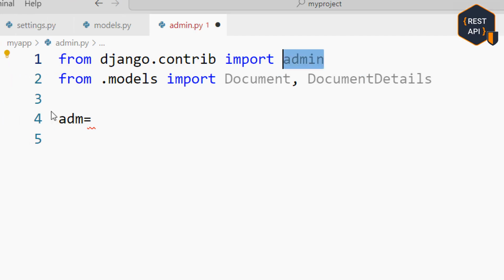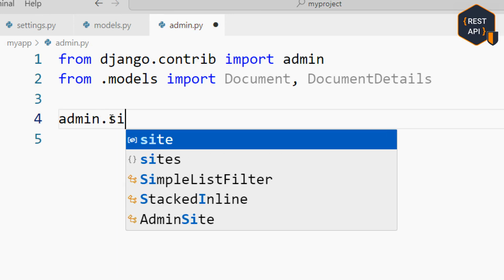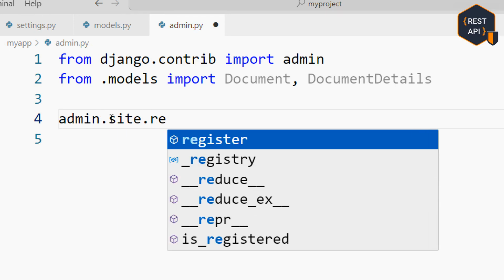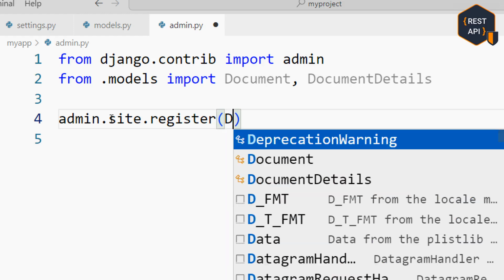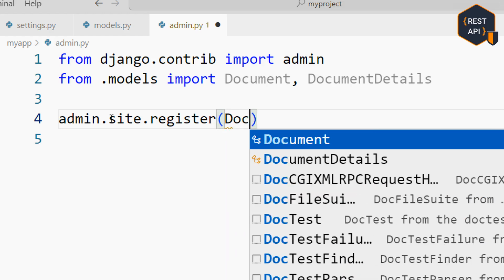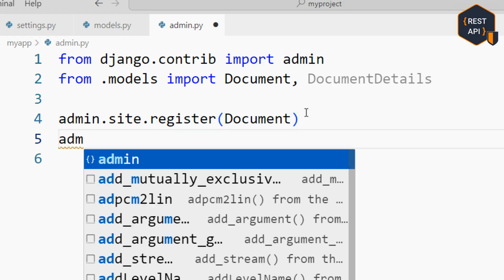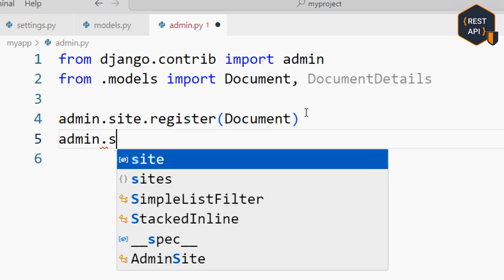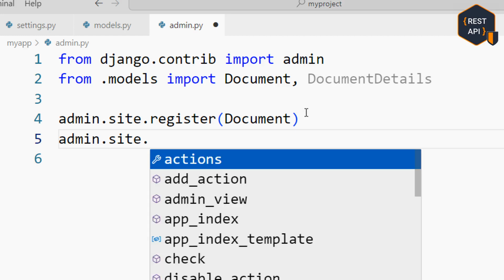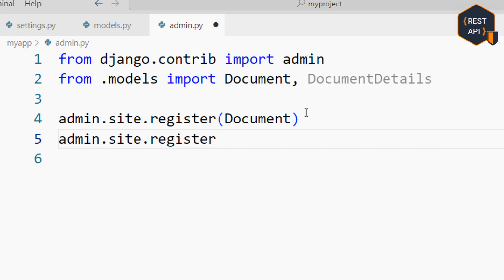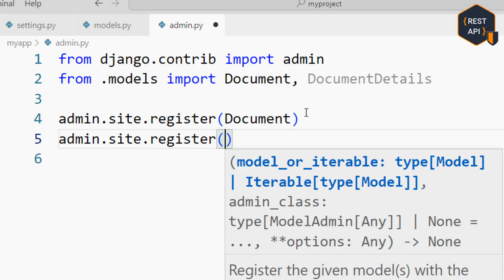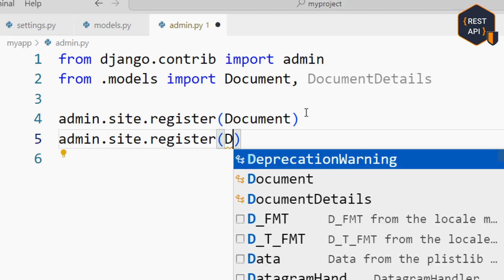So now admin.site.register(Document). Again admin.site.register. Wakati tunaregister nini? Register DocumentDetails.